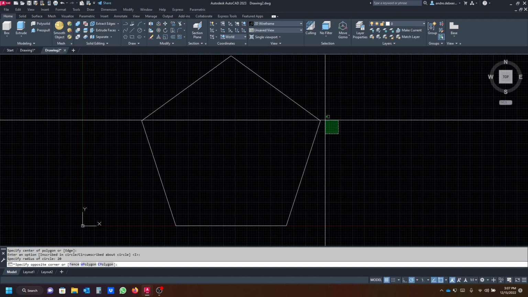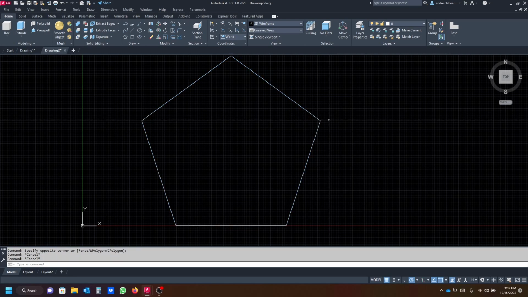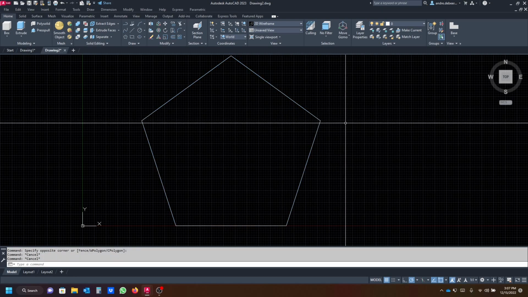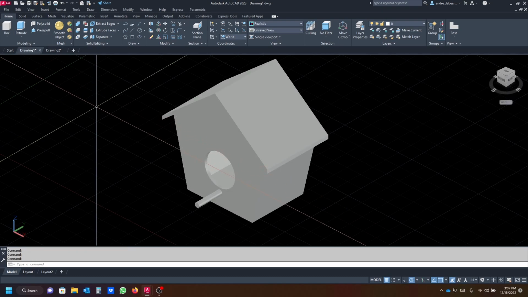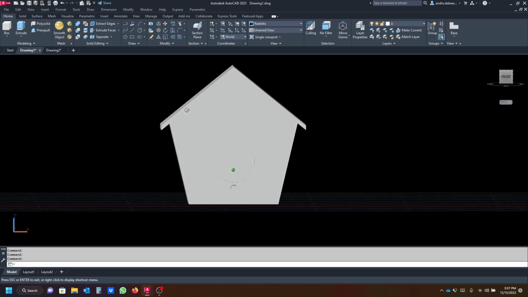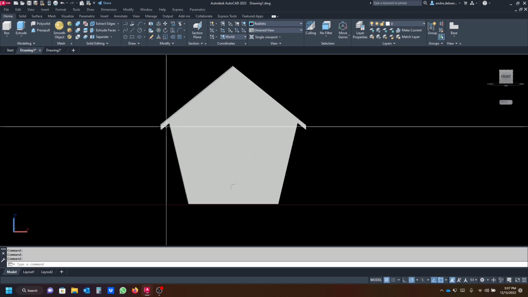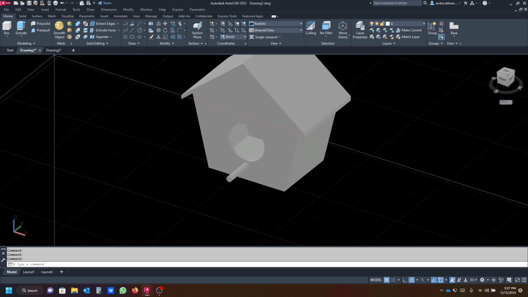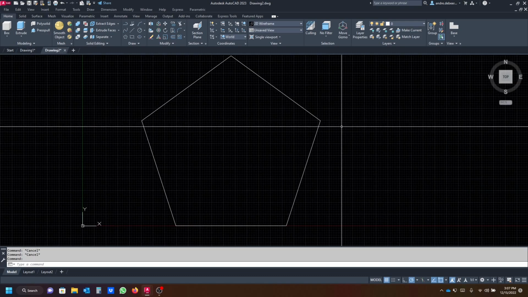So from here on, I'm going to just stretch this polygon, because I don't want the sides to stick out that far. So this is just an example of what the finished product will look like. As you can see, it's not a perfect 5-side polygon. You can see I stretched it a bit. So I'm going to move to my new drawing and just stretch this.